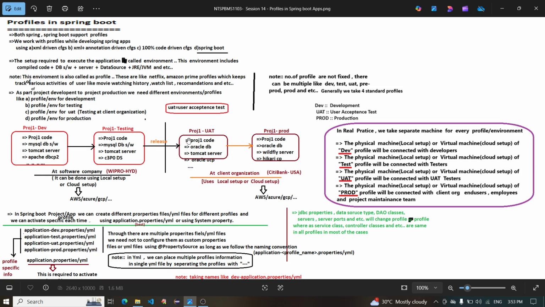After release, Project 1 UAT, user acceptance test: Project 1 code, Oracle database, Tomcat server and Oracle UCP. After that, Project 1 prod: code, Oracle database, WildFly server, HikariCP. And this is at the client organization, Citi Bank USA, using local setup or cloud setup, AWS, Azure, GCP.